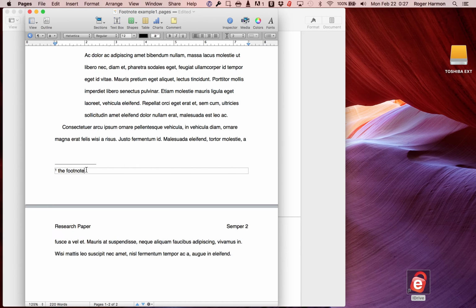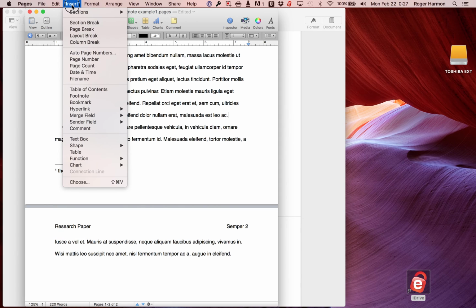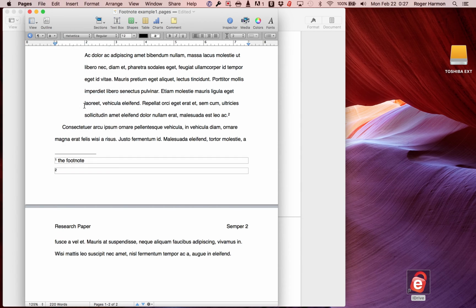Now, if we wanted an additional footnote on that page, we would have to click out of the footnote area here at the bottom into the text body of the page for this to work. If we didn't do that, then the footnote option would be grayed out. So now we simply go back up to our menu bar, click on Insert, slide down to Footnote, release, and here is the second footnote.